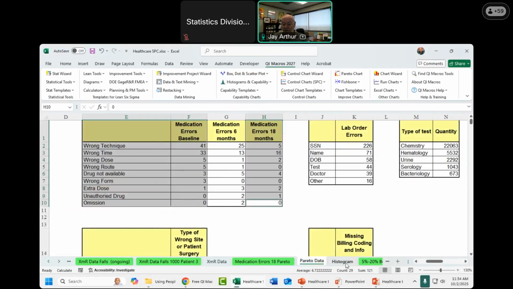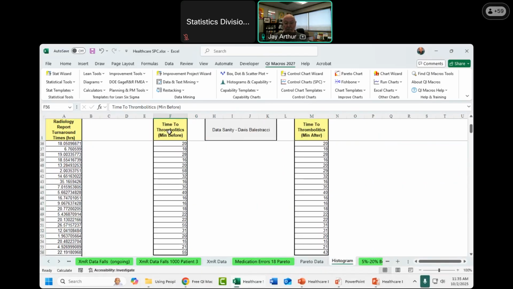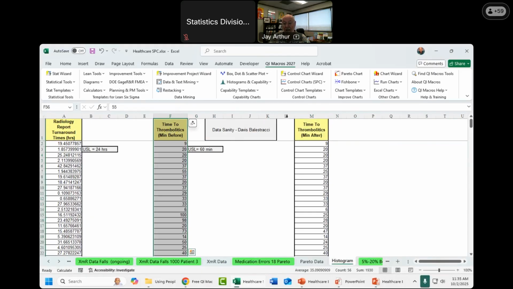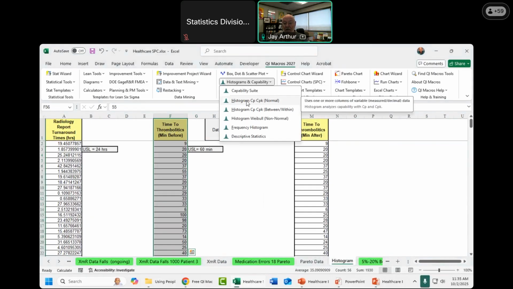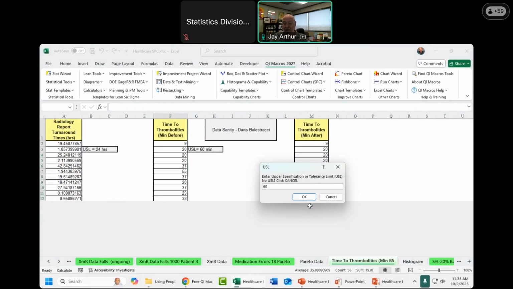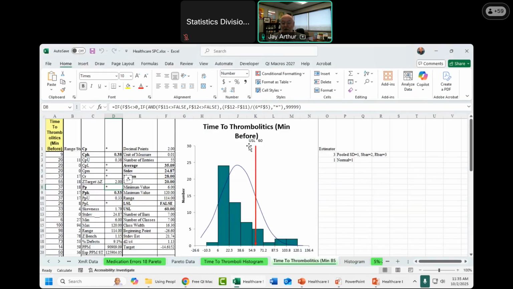Now, let's go over and see if I can find my histogram data. So here's some time to thrombolytics data from a book called Data Sanity by Davis Balistracci. And we can select the before, and we could take that and draw a histogram. The upper spec is 60 minutes, and the lower spec does not exist. And so here's our time to thrombolytic. So once you get beyond 60 minutes, it starts to cause patient harm. You can see we had a couple out here that were out to 2 hours.